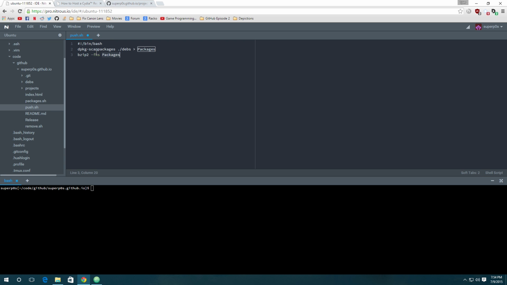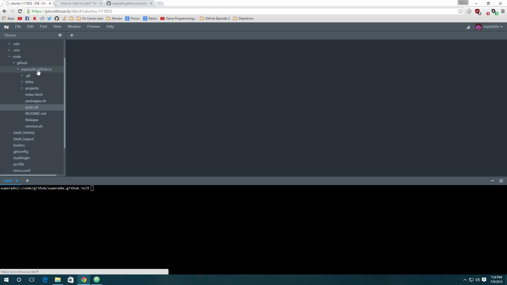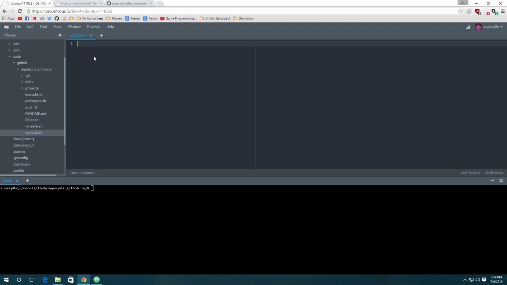So the last thing we want to do, and once you save that, you can go ahead and close that. The last file we want to make is a file called update.sh. With update, you want to go ahead and open that up, add your hashbang line, bin/bash, and then you want to say ./remove.sh, and then call packages.sh, and then ./push.sh, and then go ahead and save that file. So we're going to remove all of the Debian files, and we're going to remove the packages.bz2 file.